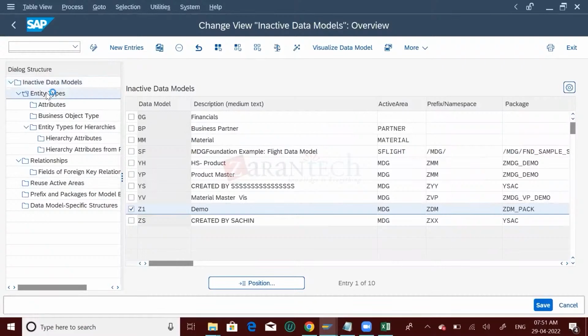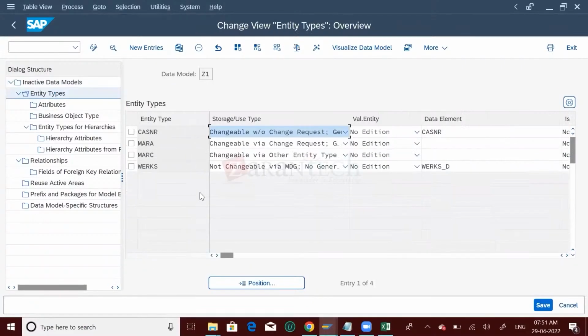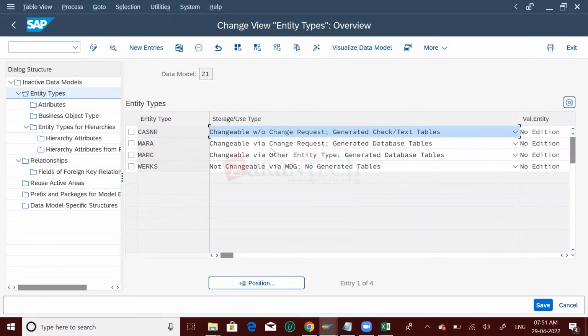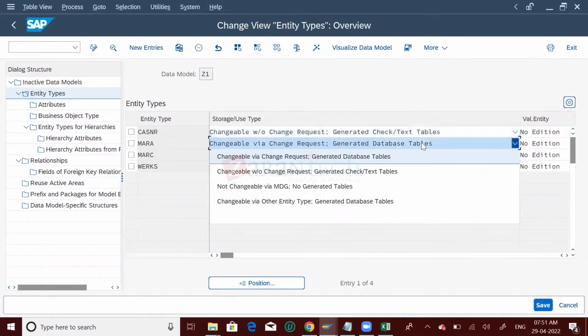And let us go to the entity types. So here, what are the entity types we have? We have MARA, MARC, WERKS, and CASNR. These are the 4 entity types we have. Now, we can see some description over here. Can you see? Yeah. So, changeable by change request generated database table.